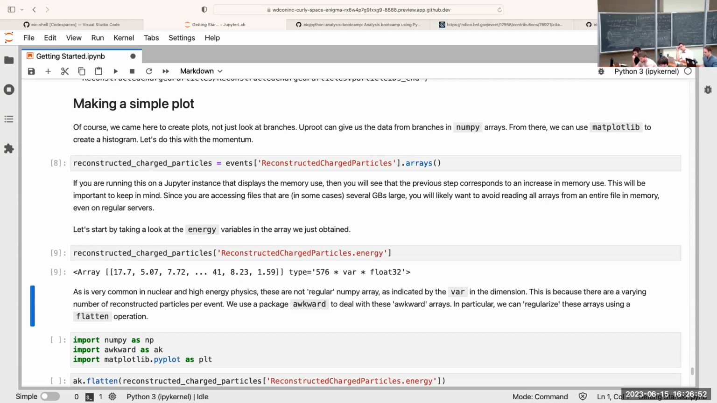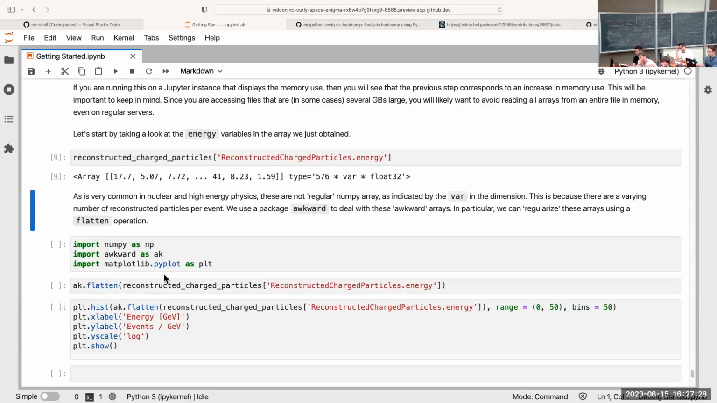That's common in our field, and so we have to deal with that somehow by making things more regularized, more normalized. We take these arrays, which have different entries, irregular blocks of data, as opposed to square matrices, and we turn them into one long list of numbers by using this flatten operation. That's part of a package called awkward, to deal with these awkwardly shaped arrays. So we're going to load those packages. These are all common packages developed for high energy physics and particle physics.